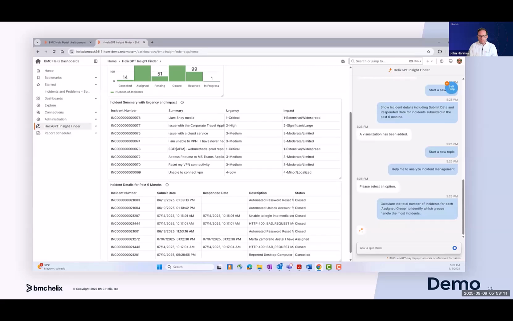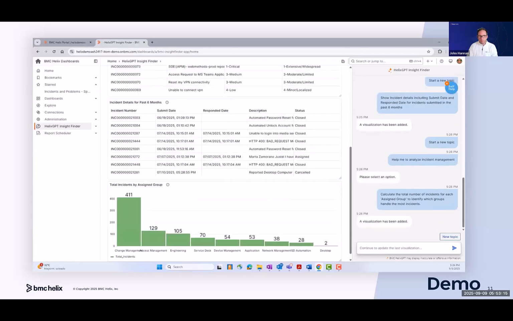We can also do generic questions, like help me to analyze incident management, but focus on the field priority. So the options that it is going to show us are based on the priority field, but we have the same options to select one of them. Here it is, total incidents by assigned group.